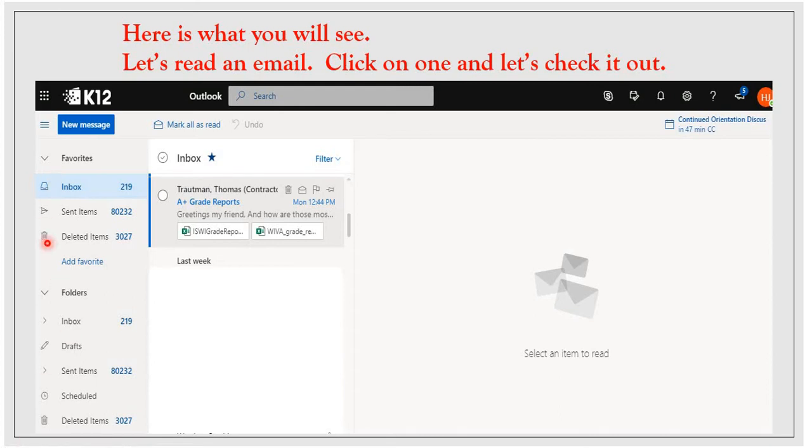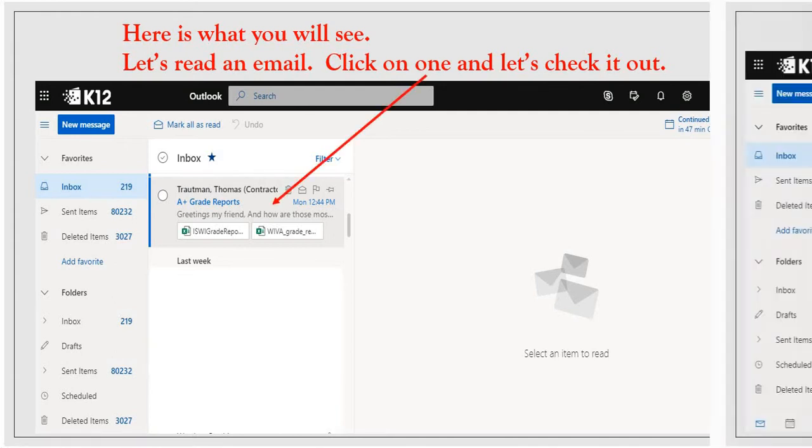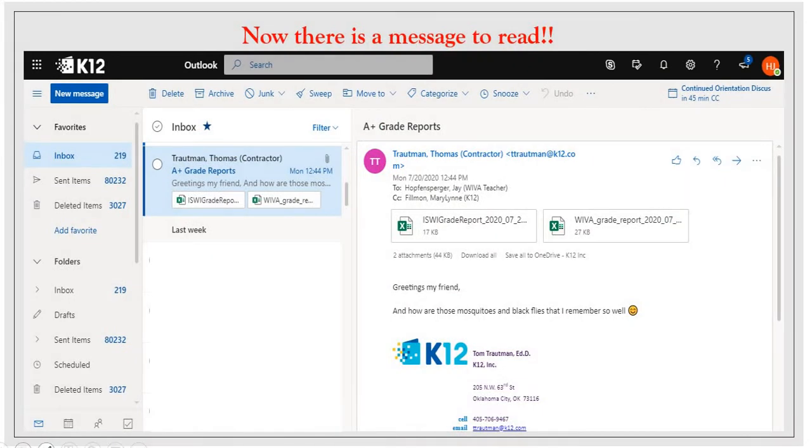Now once you're there, here's what you're going to see. You're going to see all these listings. You're going to see your list of any emails that have come into your inbox right there. So what we need to do, because you've got a blank over here, is just click on one of those emails that's in your list. So we're going to click on this one from Thomas Troutman. And once I do that, now suddenly the email is right there.